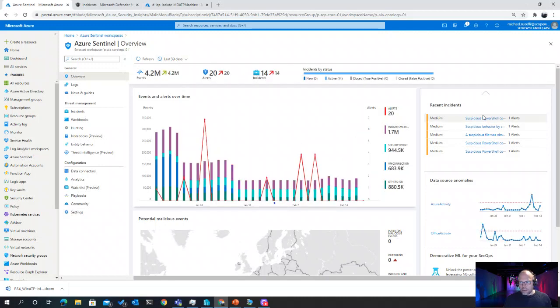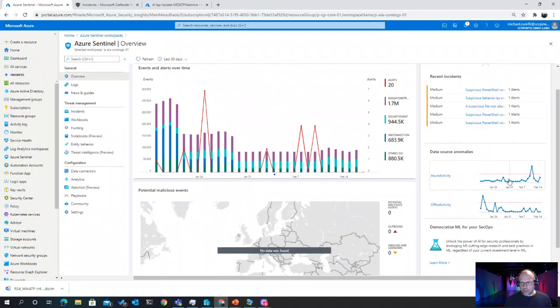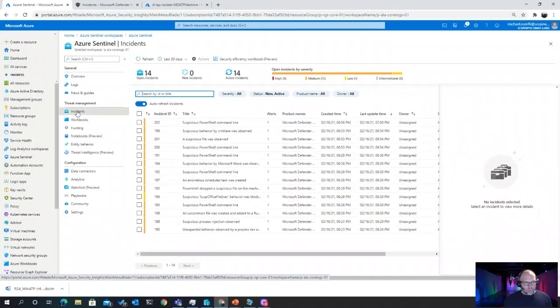On the right side, we have the overview of the incidents. In fact, the last 5 incidents here, and the data source anomalies. So if we have a lot more data coming in from a security perspective or from an activity perspective, we have some indication here. If we jump to incidents, we will see the last few incidents as well.